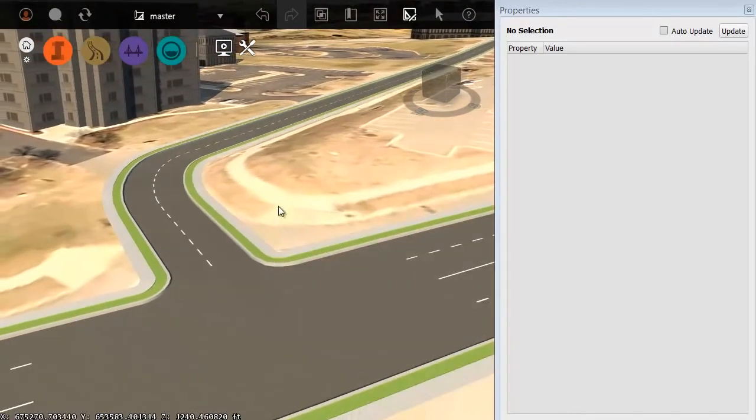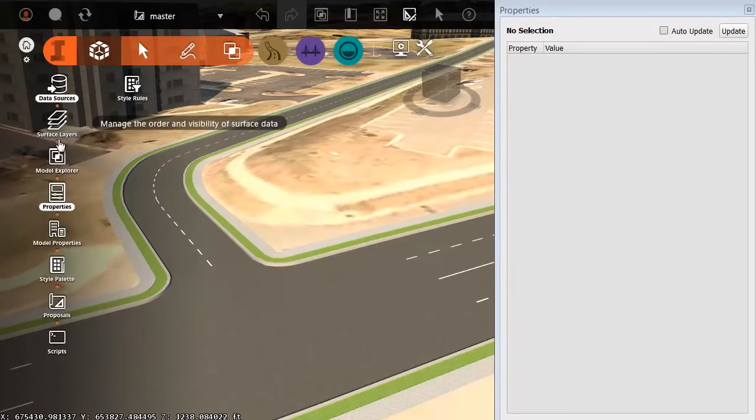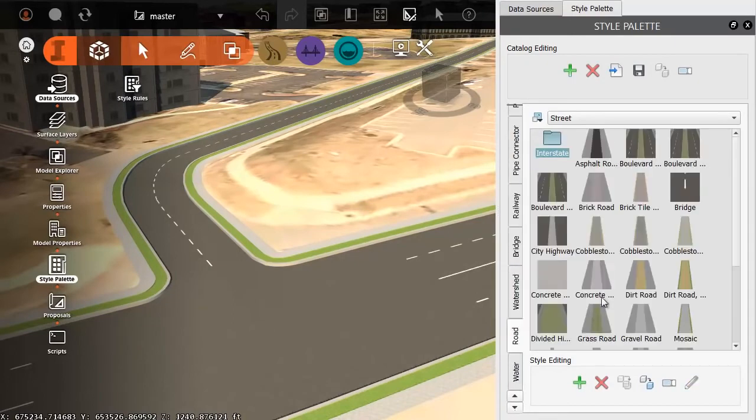You know, just sitting around a conference room table, you can have InfraWorks open and be changing a model on the fly. Let's change the appearance of the road. I'm going to bring up my style palette. This shows us all of the objects that there are in InfraWorks. For instance, I'm going to come down to road. These are all of the styles. Let me drag down to the bottom.